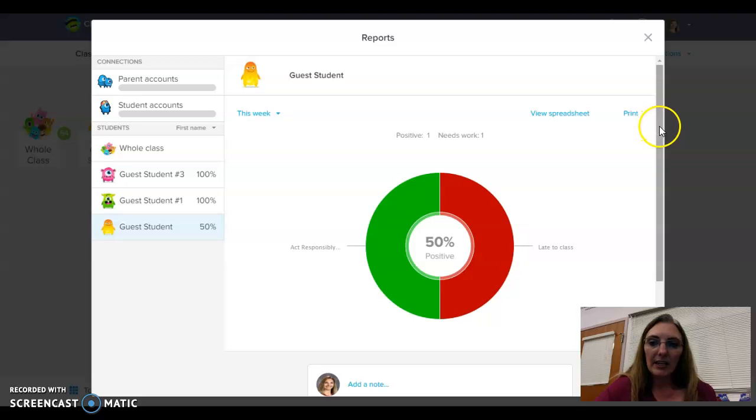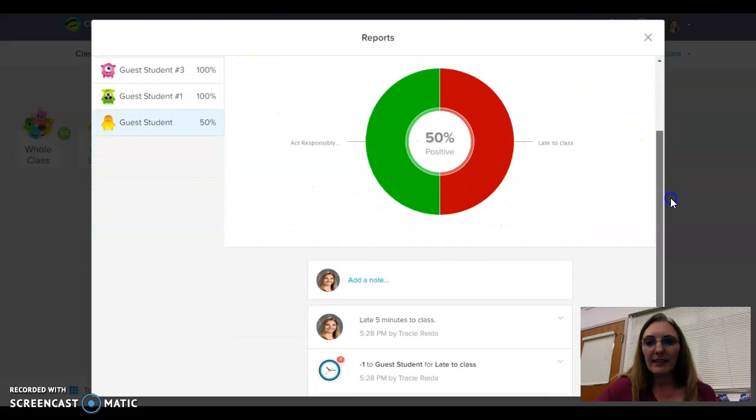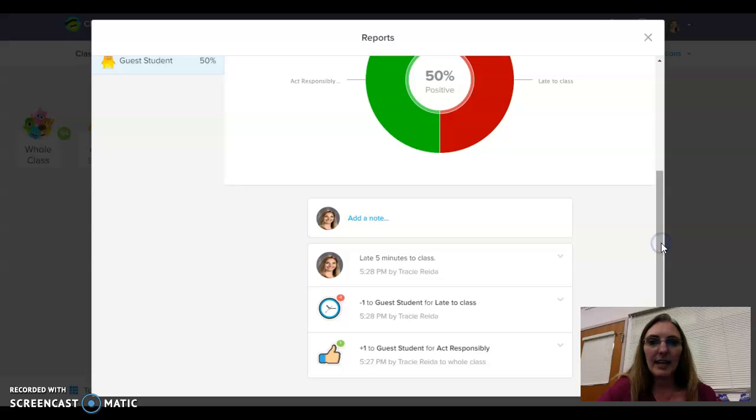When parents log in to see this, all they see is their child's. They do not see anyone else's. They can't see the class as a whole. They see basically what you see here. They can see the graph, and they can see whatever points were given and what were taken away.